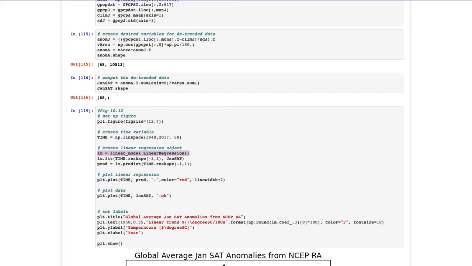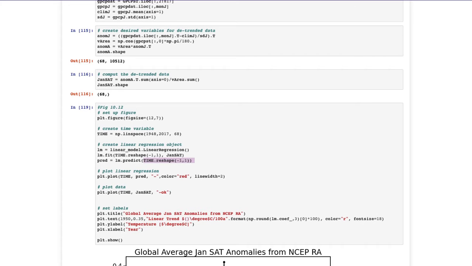We are fitting our LM to time by GanSat. We do need to reshape our time variable into a -1 by 1 shape to allow it to fit into our linear regression object. Then we are going to use our newly fitted LM object to predict what the data would be if we put a time variable into our linear regression object. We're going to name these predicted y values pred.